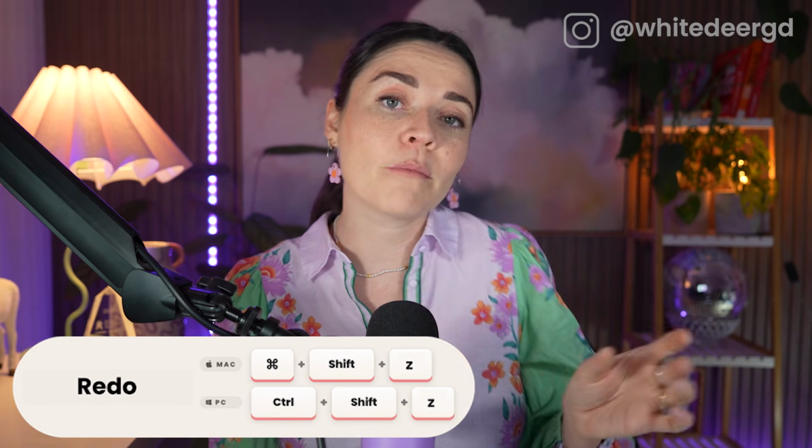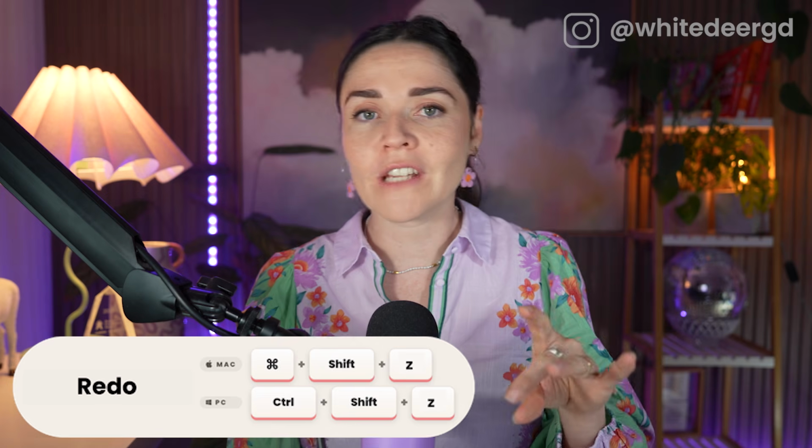Something else you can also do is redo something. So if you've undone something, you're like, you know what? Actually, I want that back. You can press Ctrl+Shift+Z and it's going to bring it back. So Ctrl+Shift+Z or Command+Shift+Z on Mac, and it's going to bring it back. It's going to redo it, which is honestly amazing.